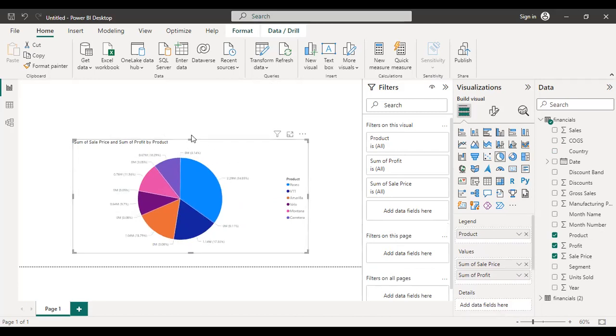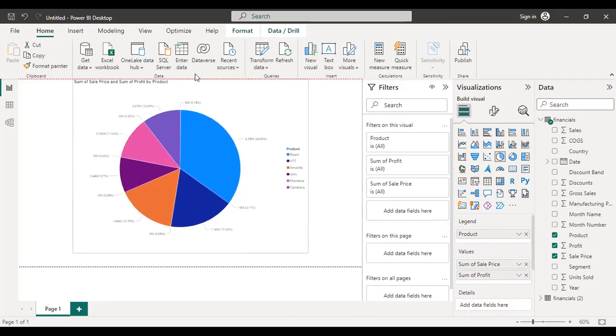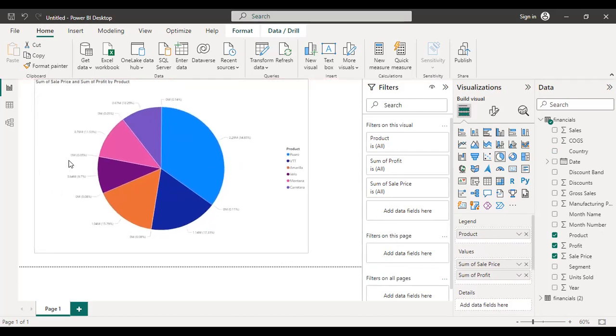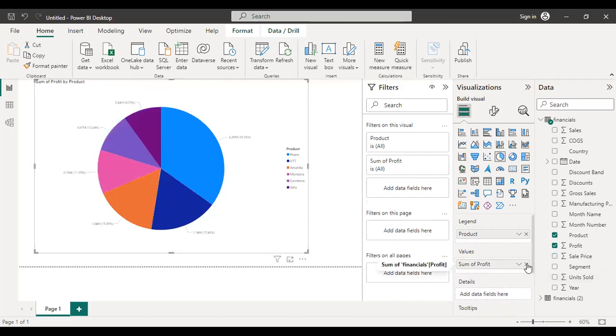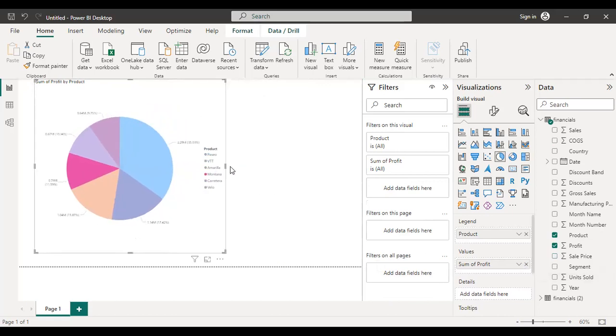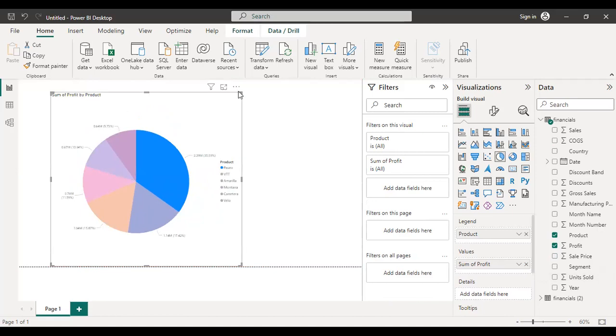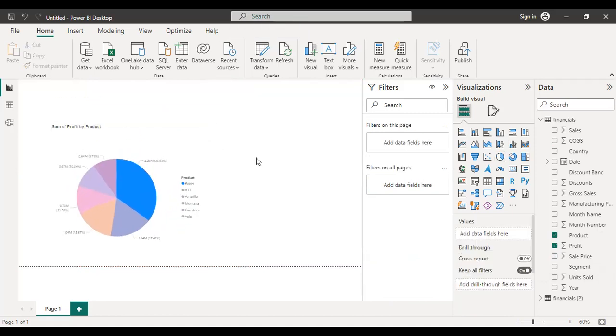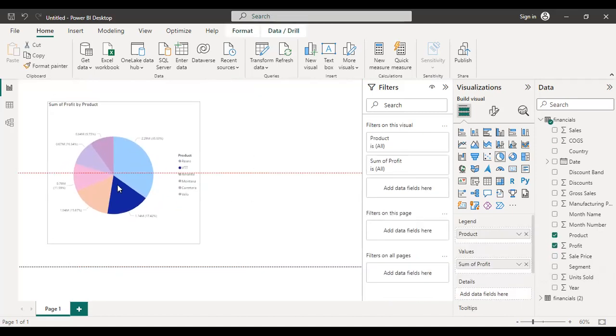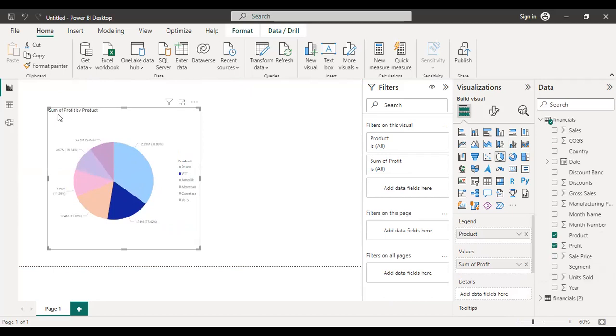See, compared to now, you can do it more effectively, right? See, what are the products? These are all the products. In the previous chart, we don't see any products. So I want to see only the profit. You see, I just cleaned that. Sum of profit by the product. So this is the profit. Okay.